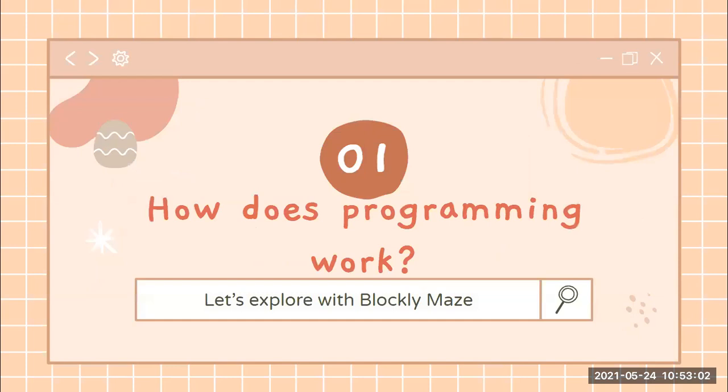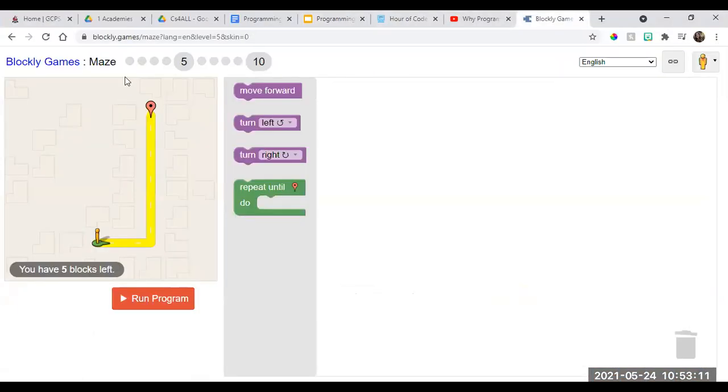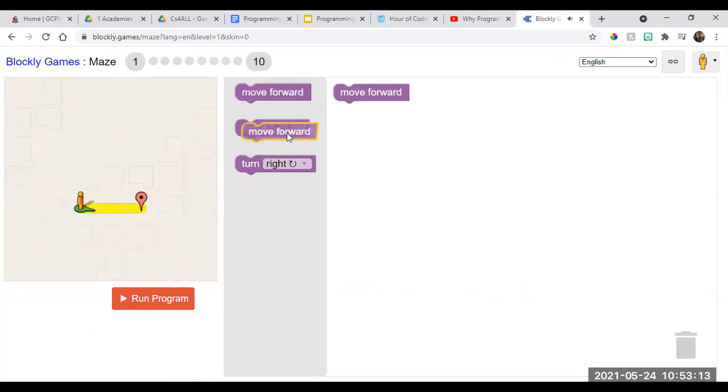Let's look at how programming works before we actually get to your task. We're going to use a website called Blockly Maze, which you can find and practice in your own time just simply by Googling Blockly Maze. It's a really easy way to understand how programming works without having a lot of background knowledge.